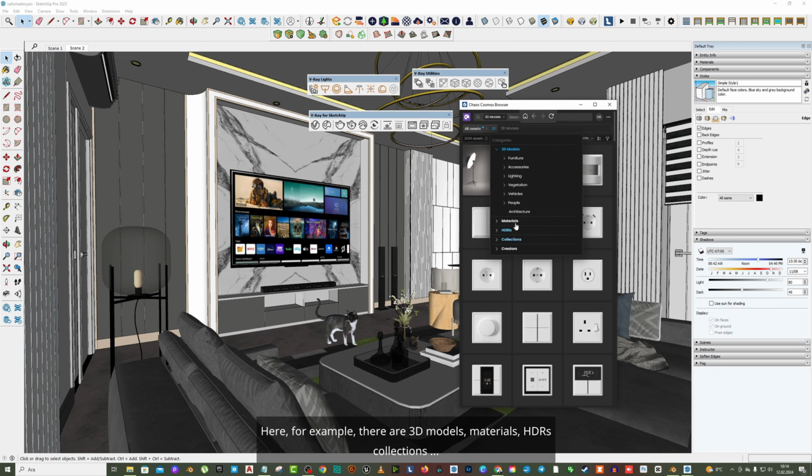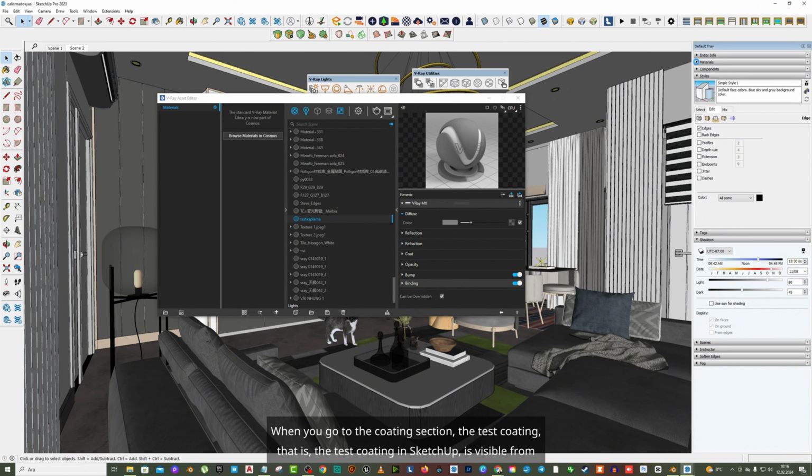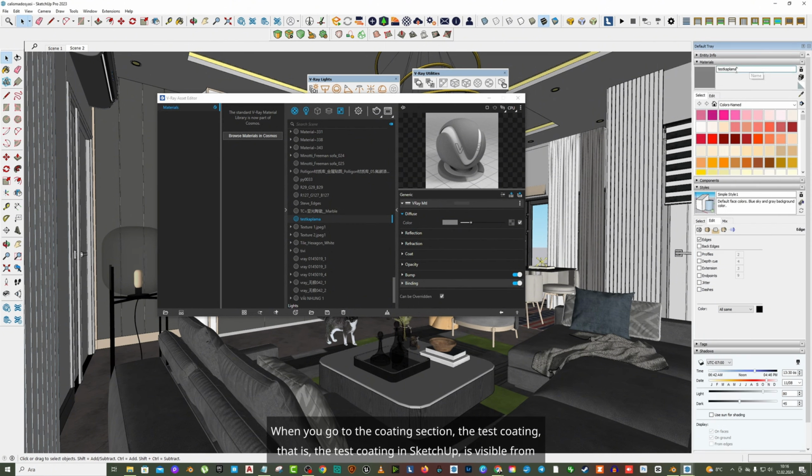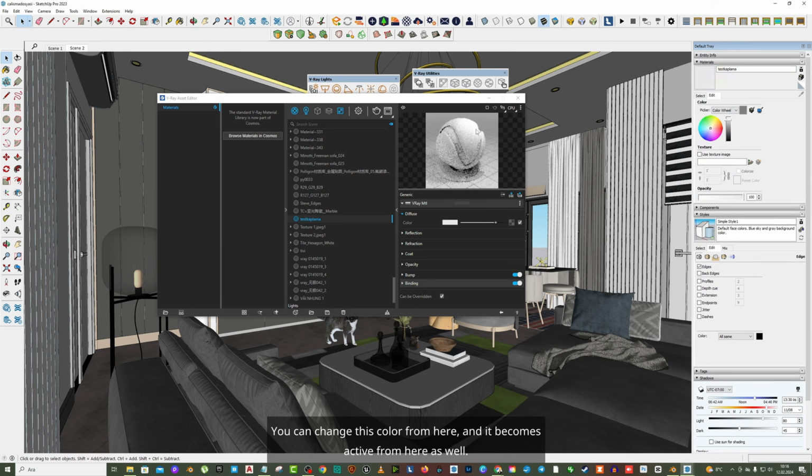I right click on it and select rename. Let's call it test coating. I pressed enter. For test coating. Test coating. Look, normally the color comes like this, friends. When you go to the coating section, the test coating, that is the test coating in SketchUp, is visible from here. You can change this color from here, and it becomes active from here as well. You see, it's interactive both here and in these areas, but it's only interactive in terms of color and texture changes. We will make adjustments like reflection, refraction, and opacity from this side, friends.